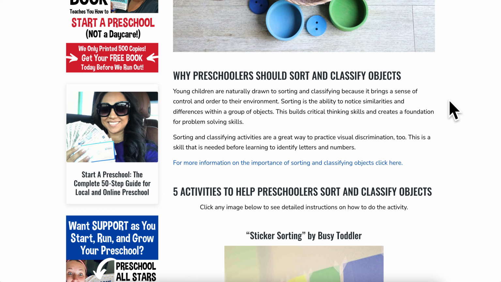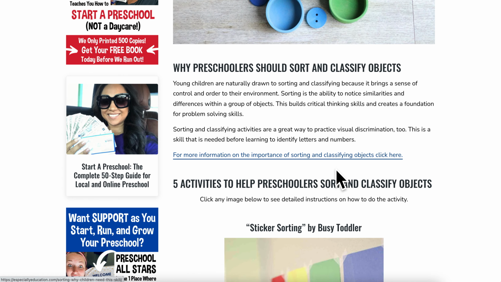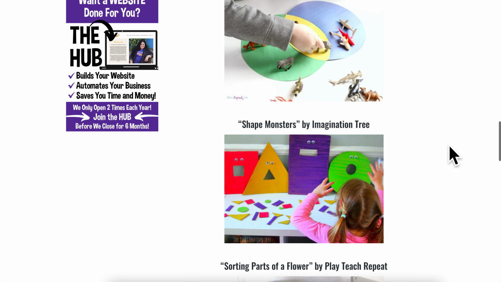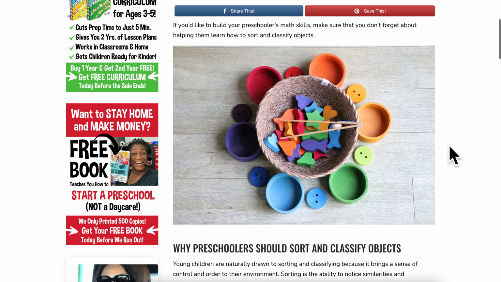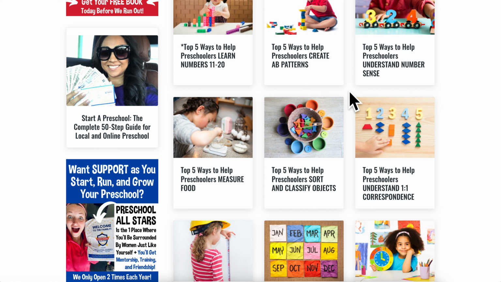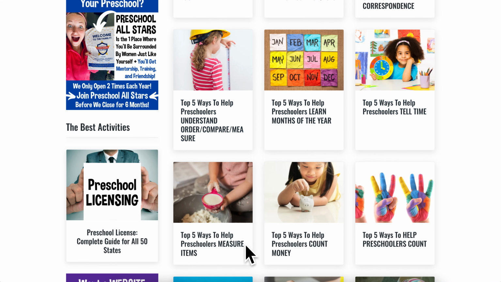Well, and this is why it's important, and here's even more information if you want to go even deeper on the subject, but here are 5 activities that we have chosen, the best 5 activities to help in a preschool classroom or at home, help your preschoolers sort and classify objects. So we have already gone out and found the best 5 activities to do that. How amazing is that, that all of the skills that you need your preschoolers to learn are right there done for you. Here's your activities. There you go, right? I love it, right?